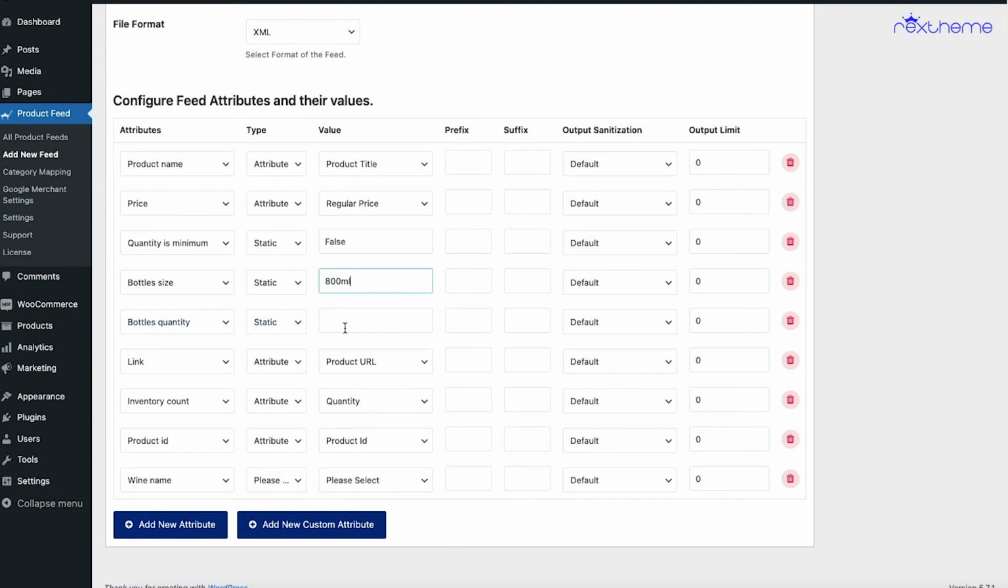All right. The bottles quantity is basically how many bottles are being sold at the price you're offering. So let's say I'm just offering this price for one bottle only. But if you have multiple, for example, you included the price of $30 and you're providing that price for about 6 bottles, then you can just include bottles quantity as 6.